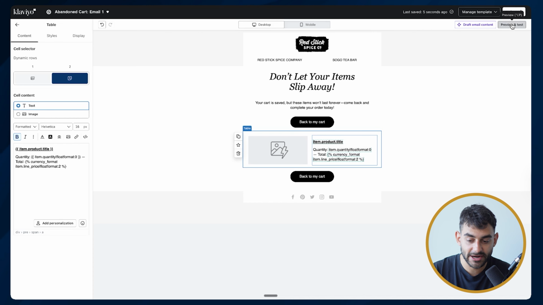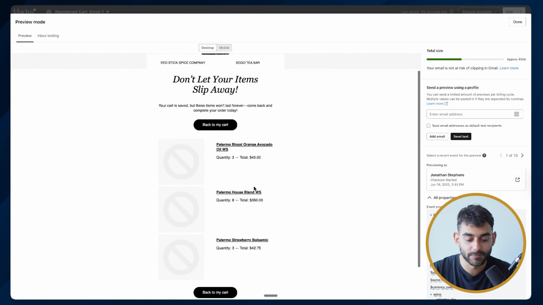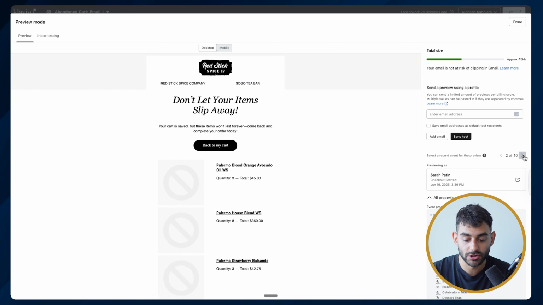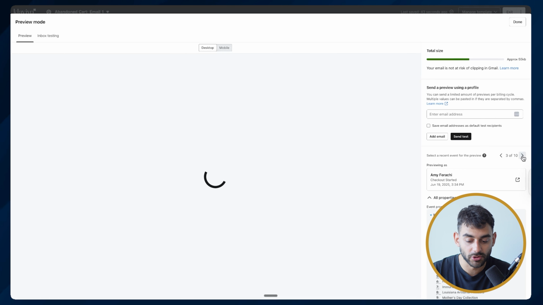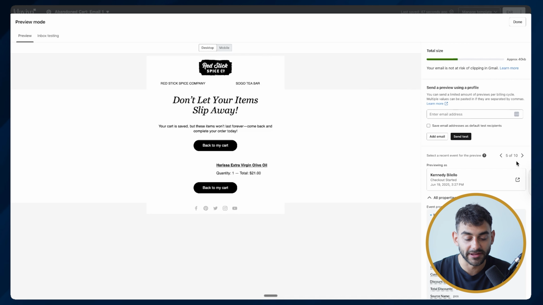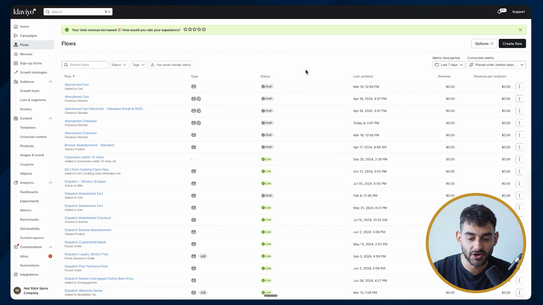And you'll be able to see over here, if I click preview and test, here's where I can see the specific products that someone added into their cart and started checkout with. If I'm scrolling through different people and previewing as different customers who started checkouts, we can see the different products populating over here. So that's your abandoned checkout flow. And then the next thing you want to do, based on what we talked about with abandoned checkout versus abandoned cart, is simply clone your abandoned checkout flow.